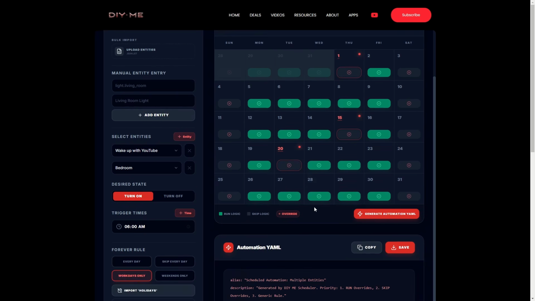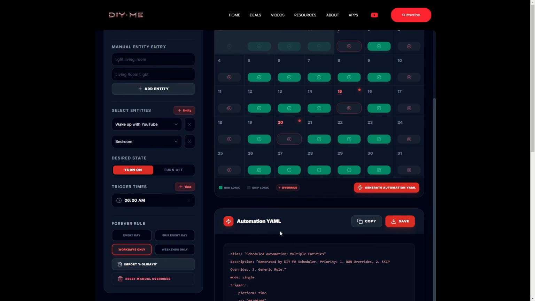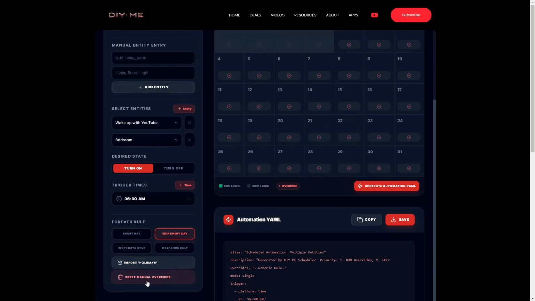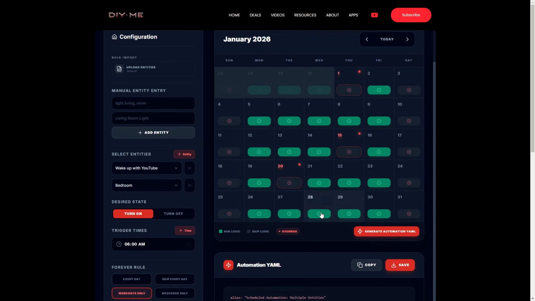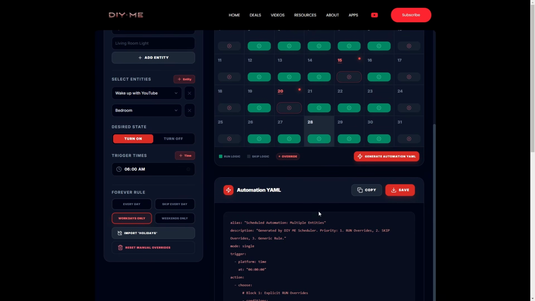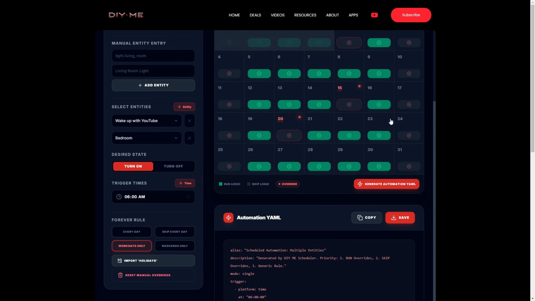Now let me clear the calendar so I can show you how the import works. I simply click the Import Config button and select the configuration file. As you can see, it restores exactly the same configuration I had before. Now let's import the automation into Home Assistant.